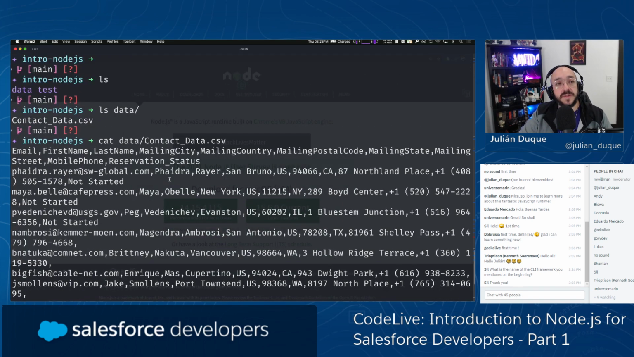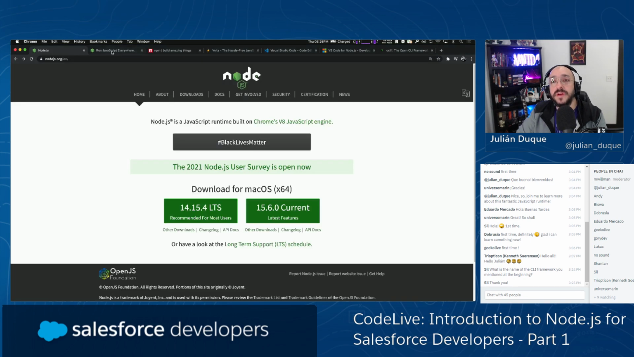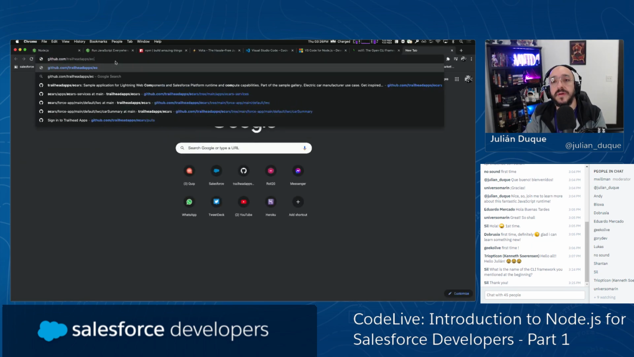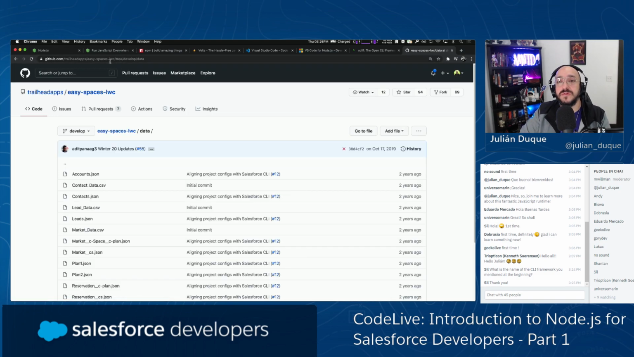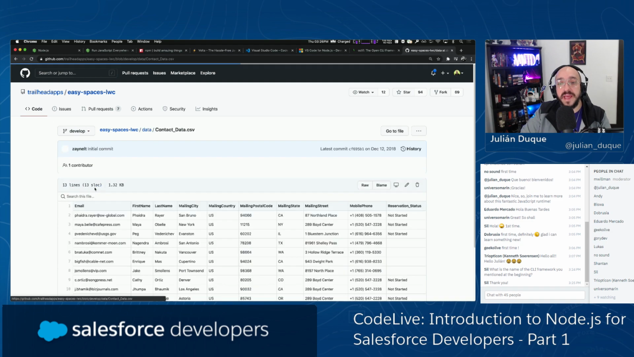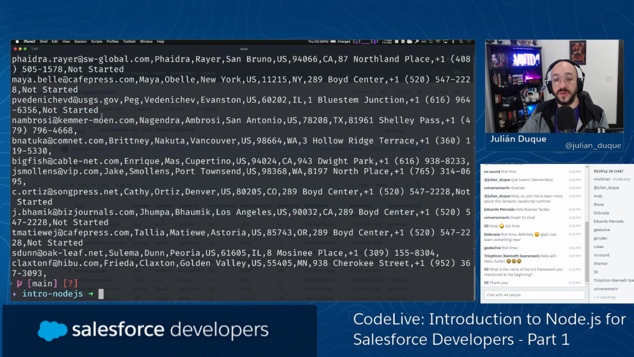This is a CSV file I got from Easy Spaces, which is one of our sample gallery applications. You can go to Trailhead Apps and find these CSV or other CSVs here. So let me show you where you can get this file. You can go to Trailhead Apps, Easy Spaces LWC. In the data folder, I am using the same contact data.csv. So what I want to do is read this file and convert this file to JSON.